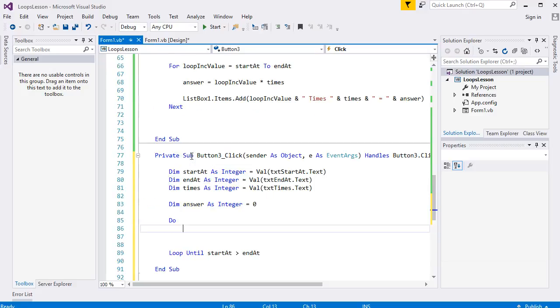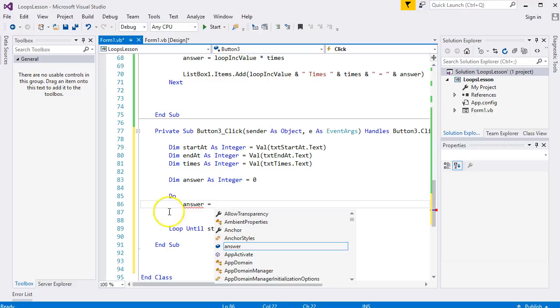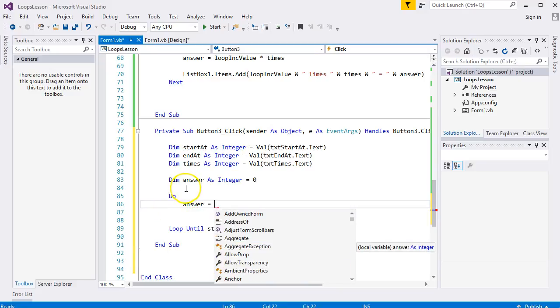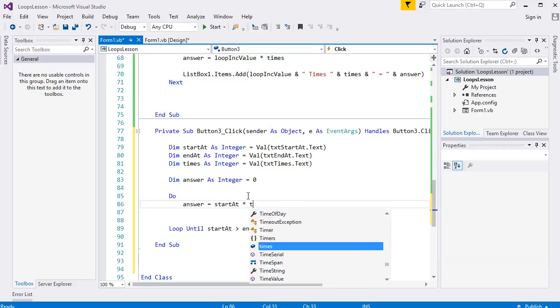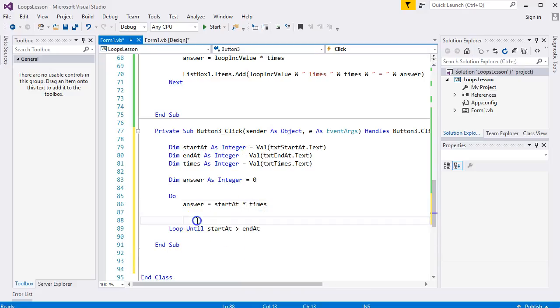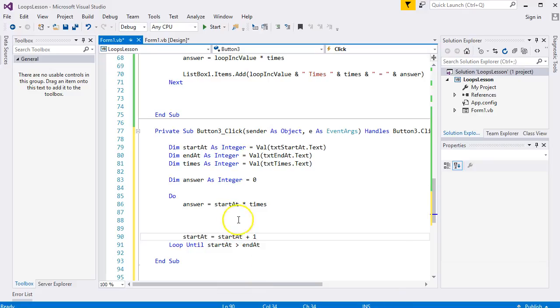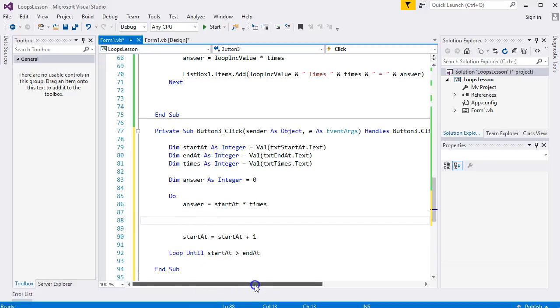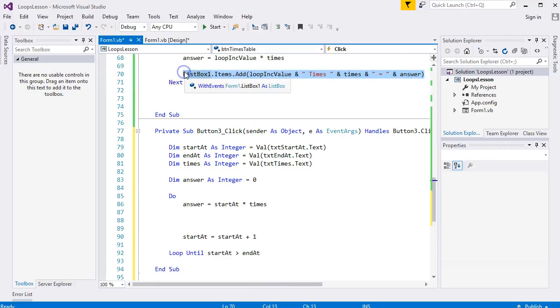And that's the same code as before for the times table. It's going to be answer equals, and this time you can use that start at variable. Start at multiplied by times. You can do that, and then we can increment the start at. Start at equals start at plus 1. And we can add this code. I'll just copy and paste this one. It's more or less the same.